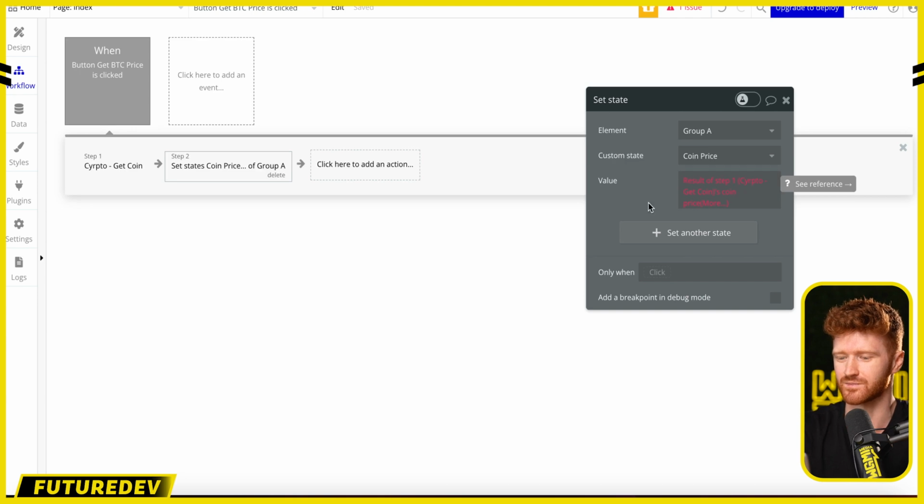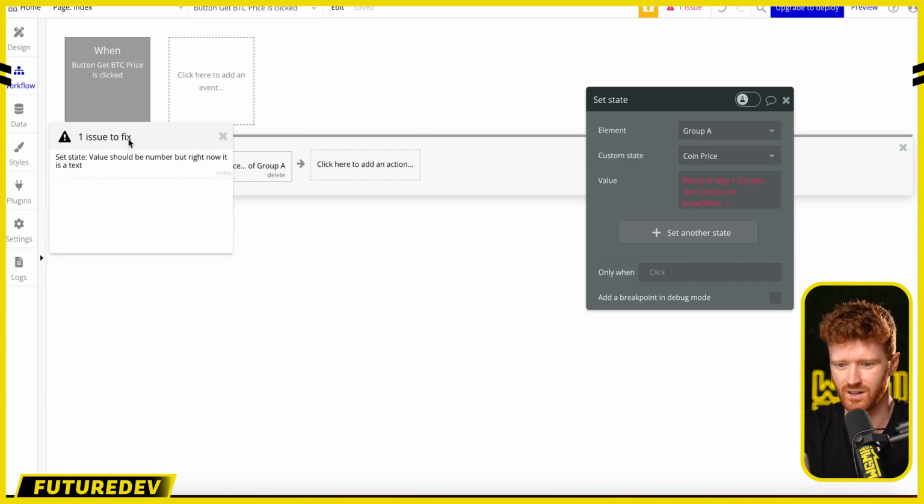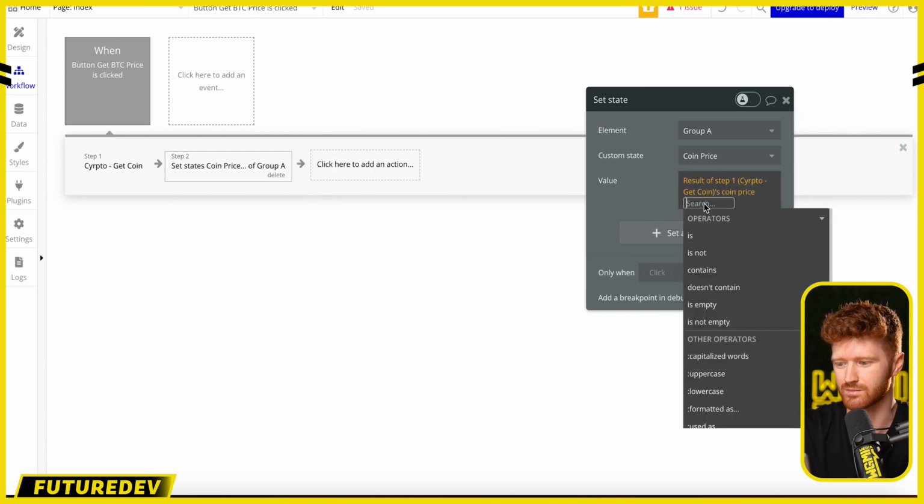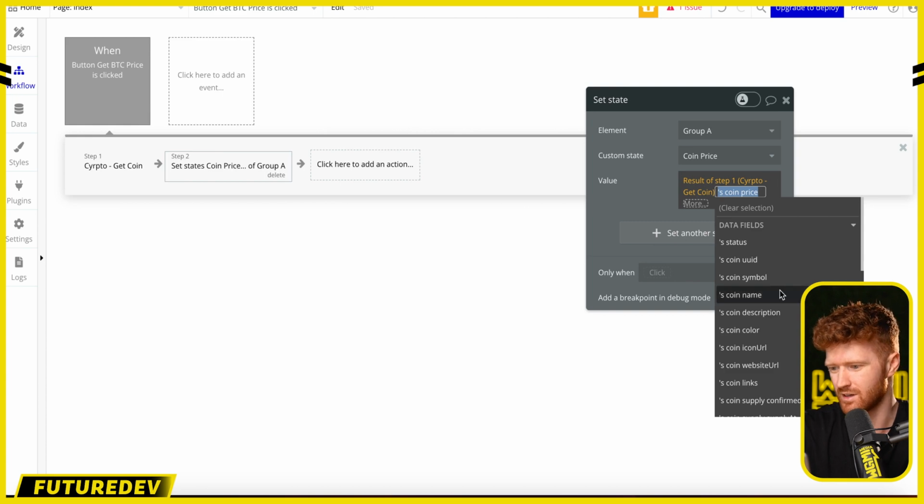So what does that mean? Let's look at the issue. It says value should be a number, but right now it is text. Okay, so it's returning us a text, but we wanted a number. Let's try a different option.